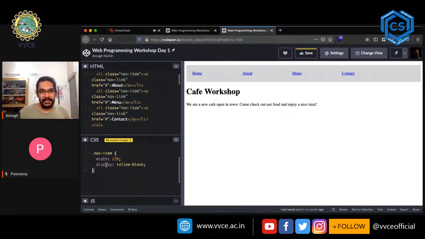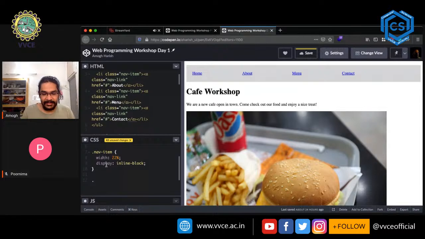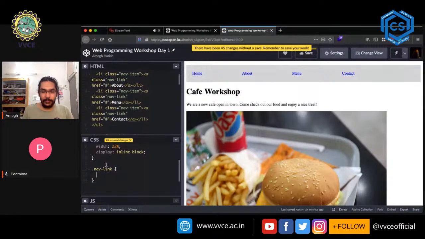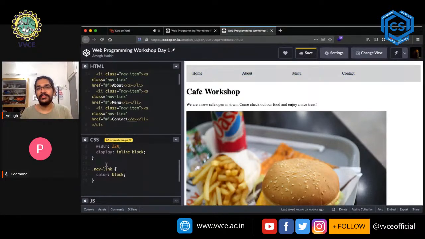Now let's go back to the CSS and target that selector, nav-link. I'm going to open the curly brackets and then first change the color for that to black. So how do we change the color? We say color and we say it is black. Now, once we do that, we can see that we are more or less where we want to be, but we can still see the underline.